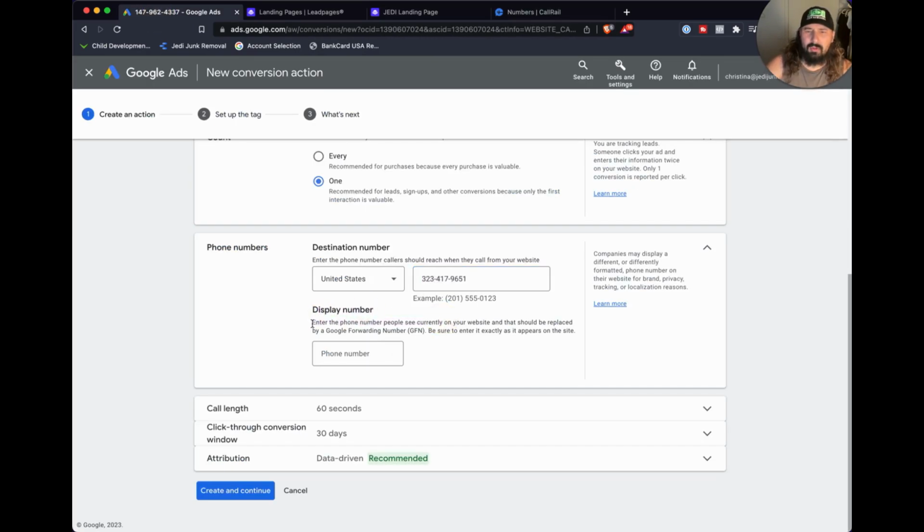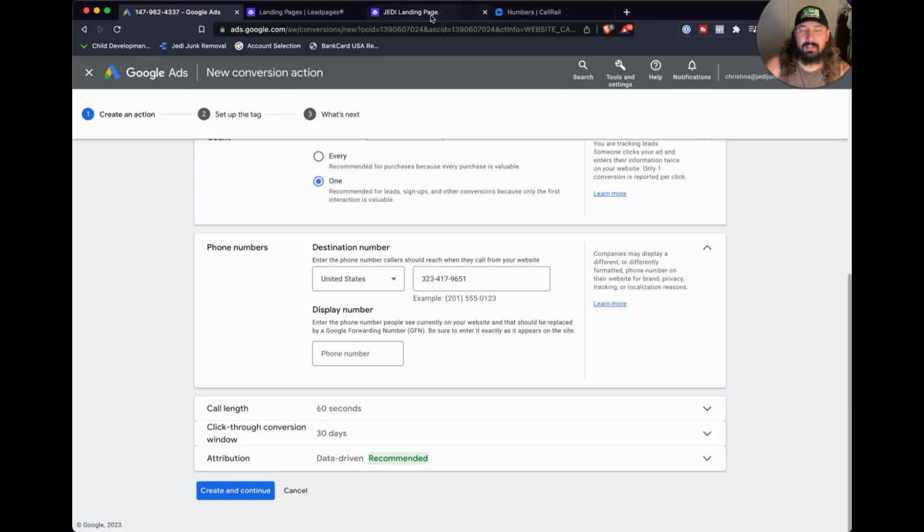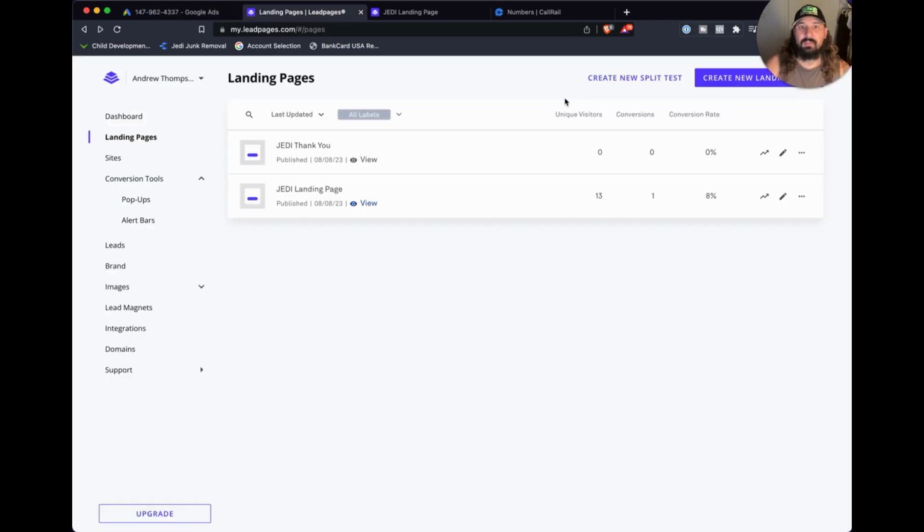Display number. So this is the number that is on the landing page. Enter the phone number people see currently on your website that should be replaced by the Google forwarding number. The Google forwarding number is Google's number that will go to this destination number, but be sure to enter it exactly as it appears. So if you look on the landing page, look how it is. It's parentheses, and there's a space right there. If you look at the landing page, that's how it's done. So we need to do it just like this right here, okay? Just like this. This is the destination number. Google will be fine.